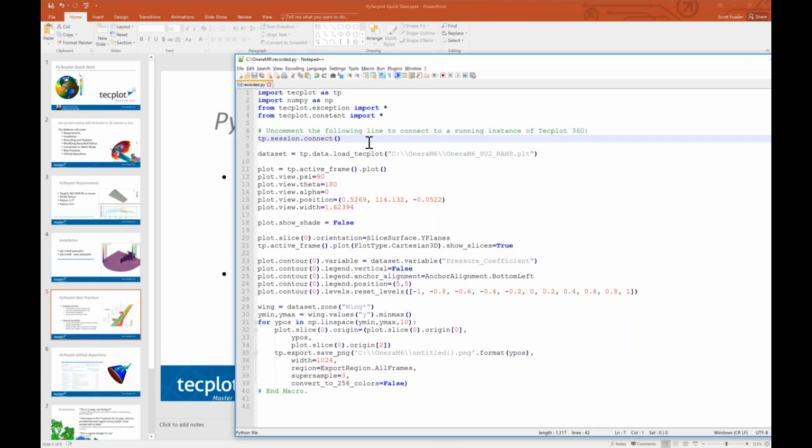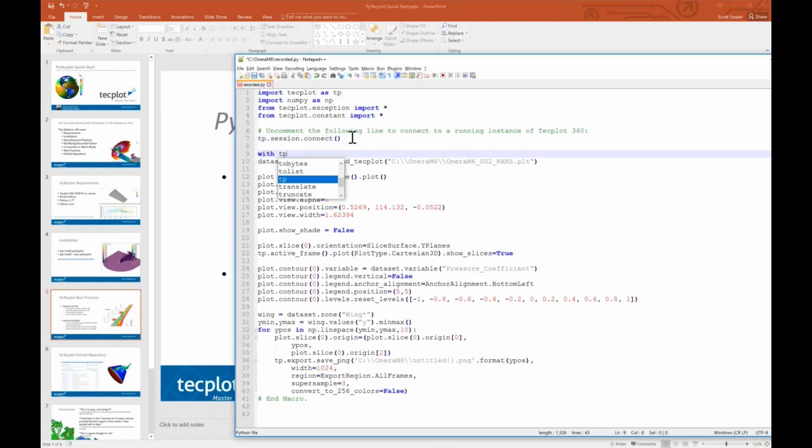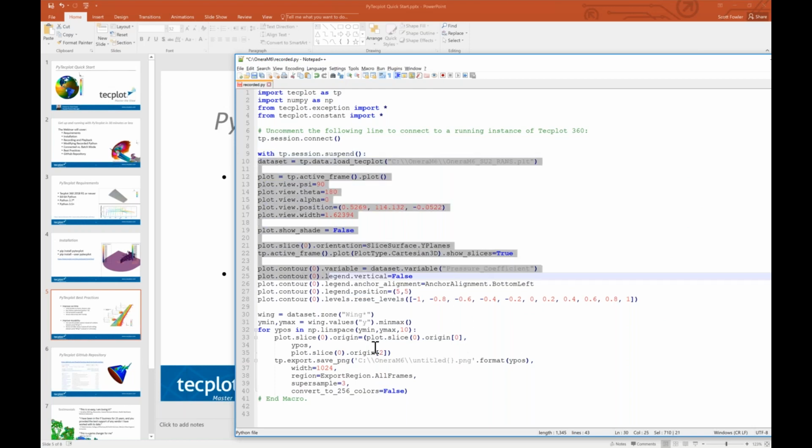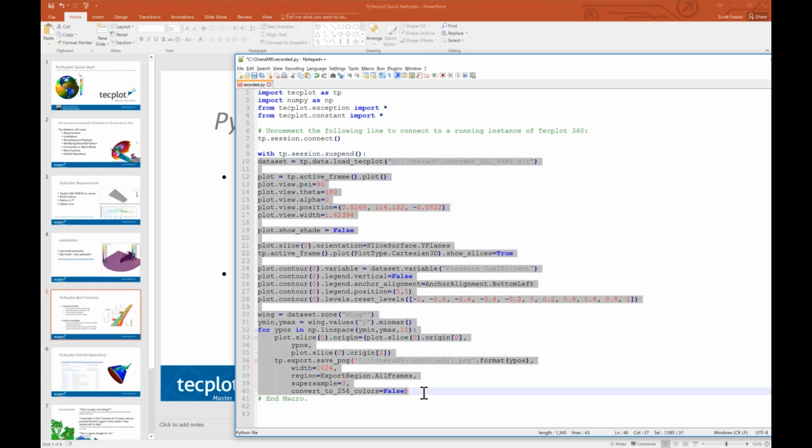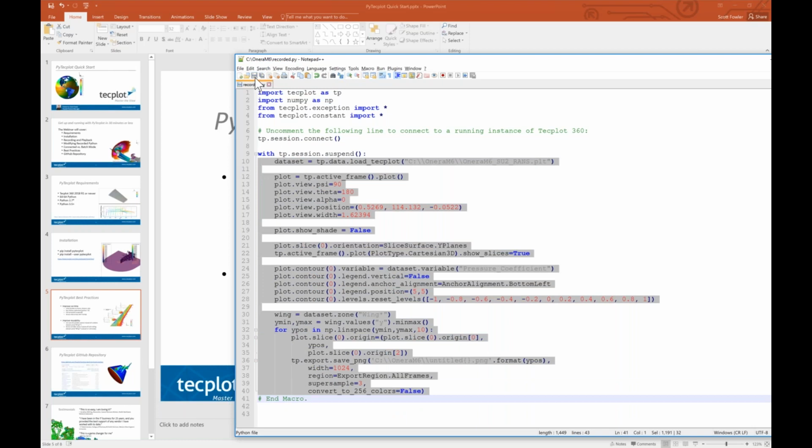So we're going to put everything here in a tp.session.suspend context, and we'll tab everything in here. And then if we rerun this within Tecplot 360, the user interface won't update during all of this, and we'll get our images out faster.